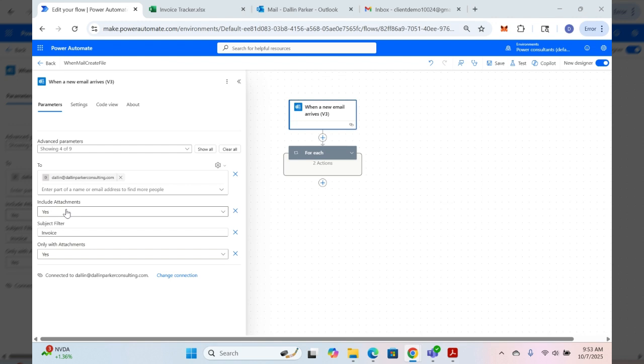Since we're looking for invoices, we want to find attachments. We want to find something with a subject filter where it contains the word invoice. And we're only looking at emails with attachments. So the difference between include attachments and only with attachments: if I'm saying give me items that only have attachments, that's just looking at the emails with an attachment. If I were to leave this blank, this flow would look at every email, but in the data retrieved, it would include attachments. So this is a way to filter it down to only give me the items with attachments, and then be sure to include those attachments in the data that I'm receiving.